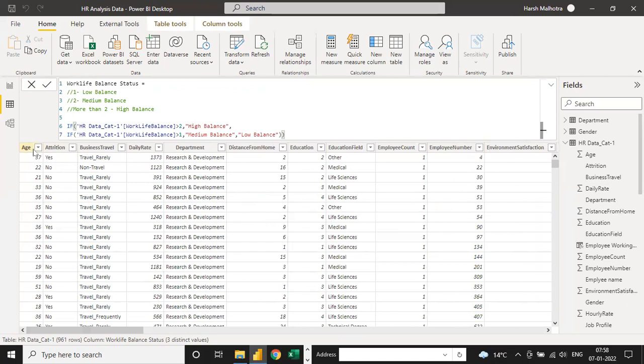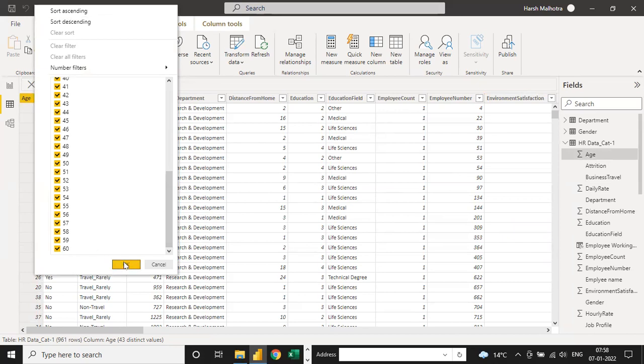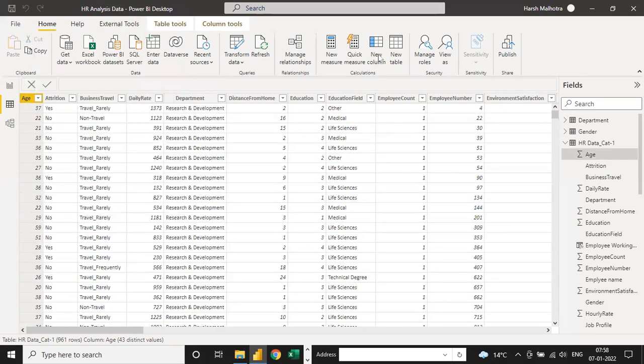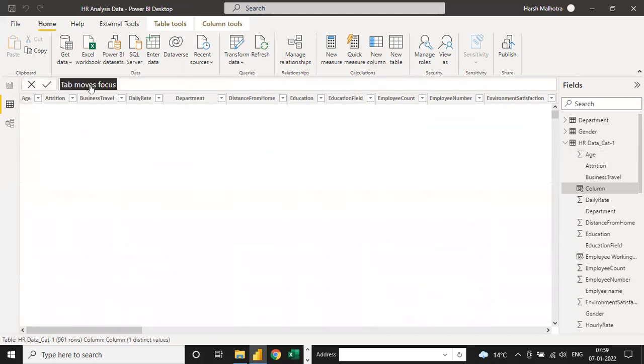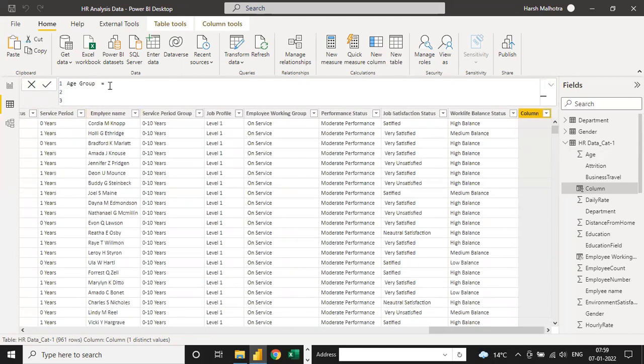So you have one by one. Yeah, age, guys, age group is very important here. Click on this. First you have to select: minimum age is 18 and maximum age is 60. On this basis of data, we have to make some age group wise criteria. Click on new column again, and here you can write age group. You see, minimum age is 18 and maximum is 60.